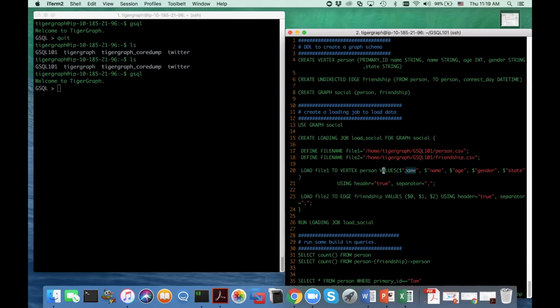So you can use the column name from the source file. The second one is referenced by position. So you can use $0 to represent the first column, and $1 to represent the second column. In this particular example, I illustrate both reference types.